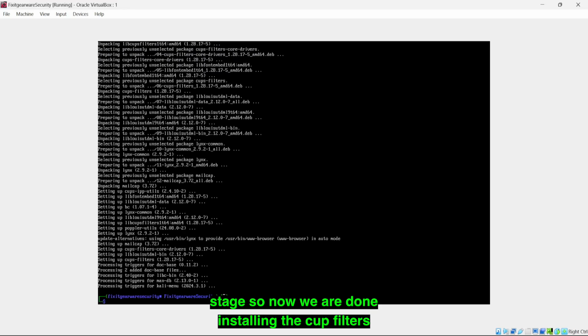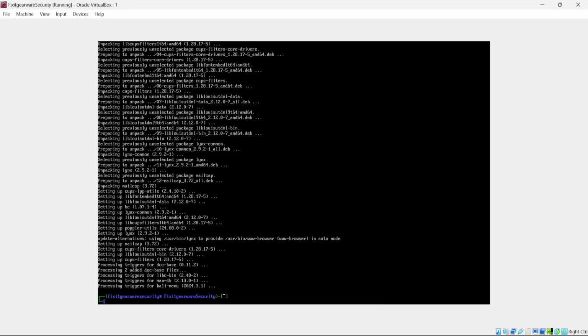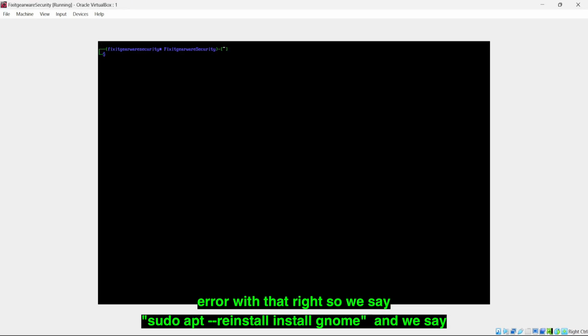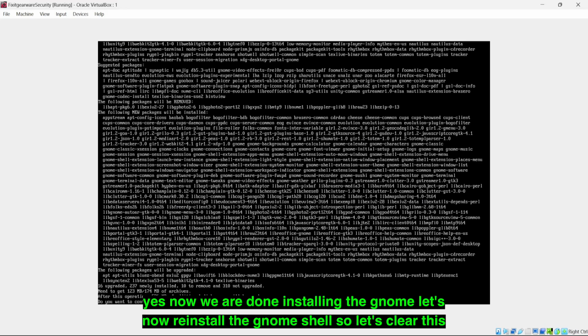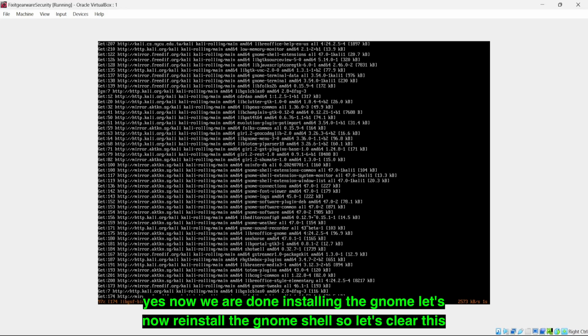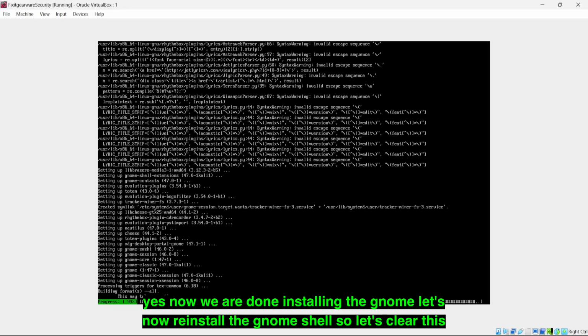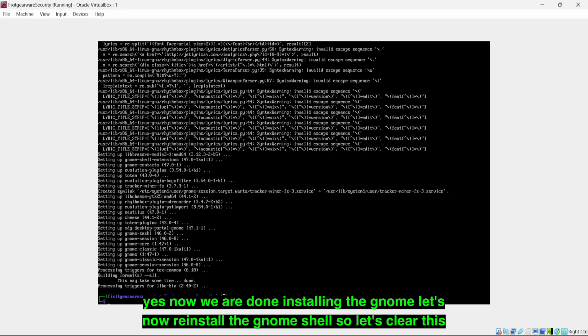So now we are done installing the cups-filters. The next thing we want to do is reinstall GNOME, okay? Because we previously had the error with that, right? So we say sudo apt --reinstall install gnome. And we say yes. Now we are done installing GNOME.